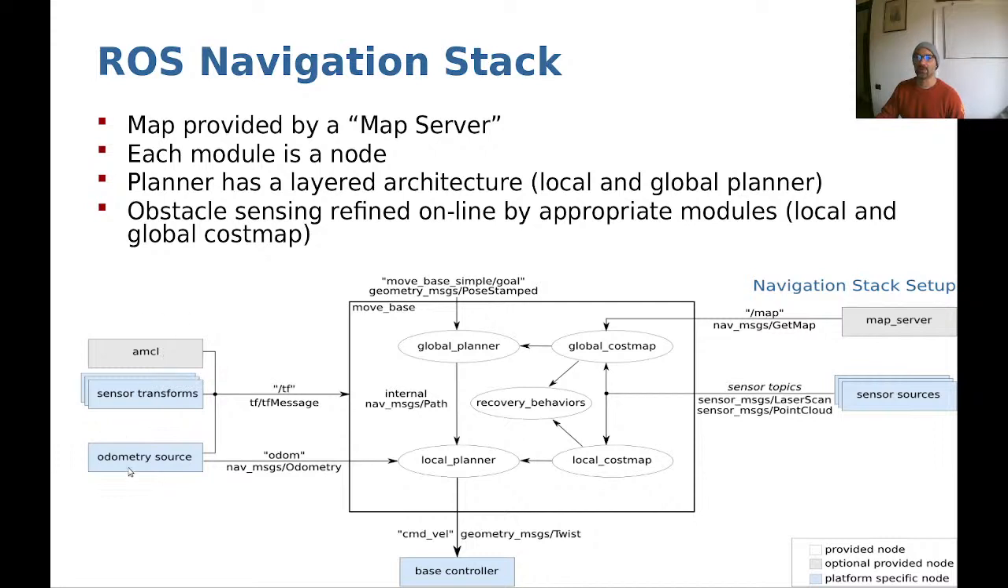What does this module need? Well, this module needs the following things. The very first thing that it needs is an estimate of the odometry. So, how much my mobile base is moving according to the encoders, because this is information which is always available and it would be stupid not to use it.